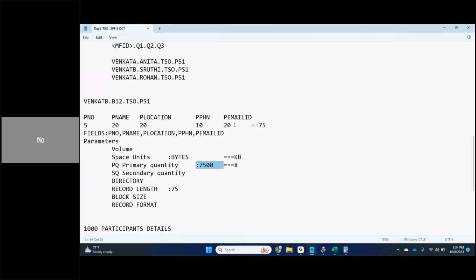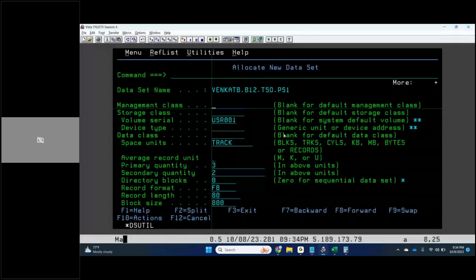How many characters you want to store in a file, you can give in the form of kilobytes, megabytes, or bytes. So this we will see later, cylinders and all.